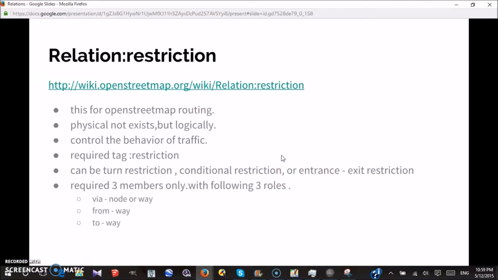As a third relation type, we are going to discuss restrictions. The main purpose of this restriction is controlling the traffic flow. It's important for OpenStreetMap routing. Actually the restrictions do not physically exist, they are only logical.